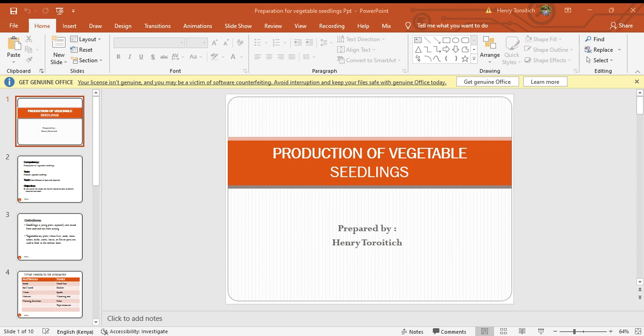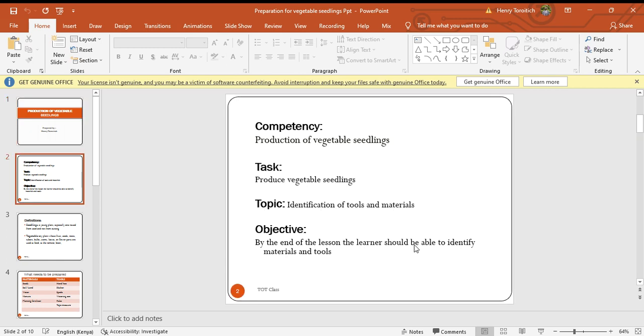To begin with, by the end of this lesson, I expect us to be able to identify the materials and tools that are used in land preparation during vegetable production.